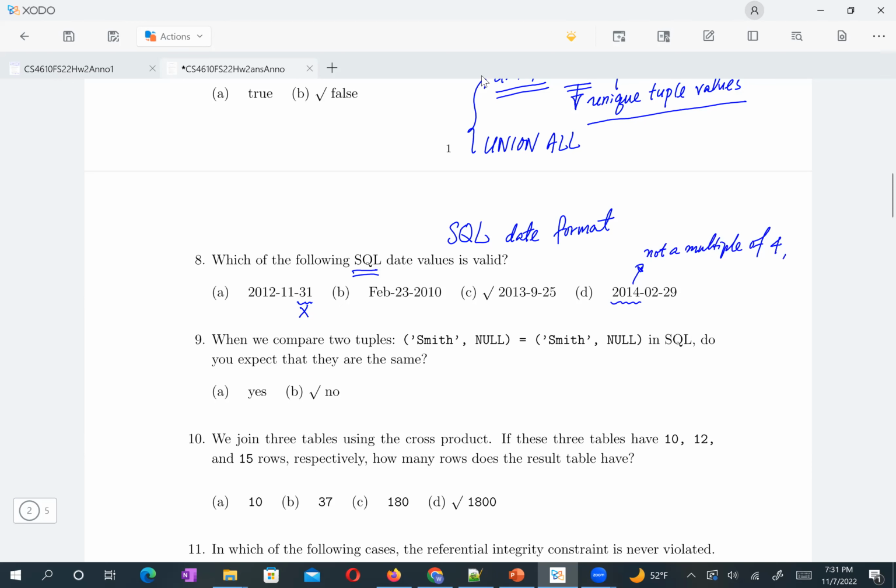Okay? Not a multiple of 4. We know only when it is a multiple of 4, February has 29 days. Other than that, 28 days, right? Yeah. So that's also important. That kind of knowledge is also important. And option C has no such problem. Okay. Everything is all right.